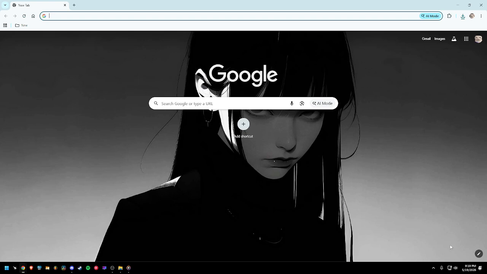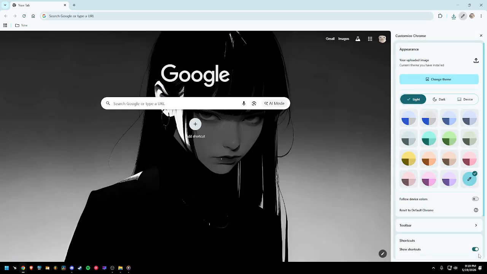Next, look for the Customize Chrome button. It is usually located in the lower right area of the new tab page. Click on it to open the customization panel. This panel gives you a simple way to change the visual look of Chrome without needing advanced settings. If you want a fast way to make Chrome feel more personal, this is the place to begin.